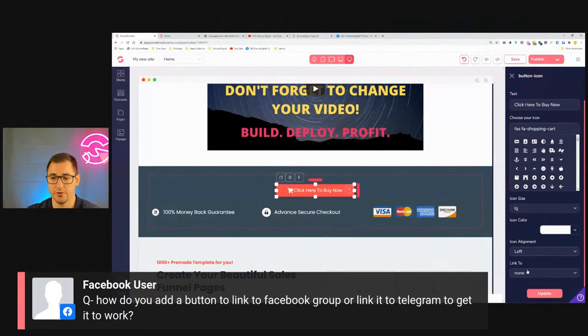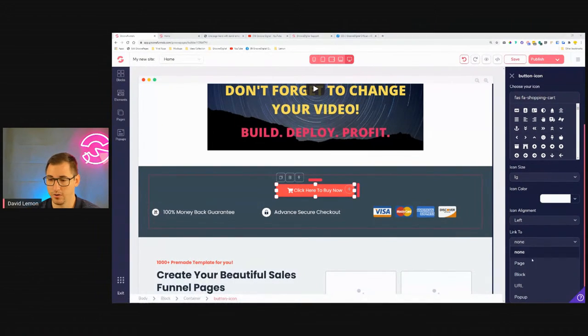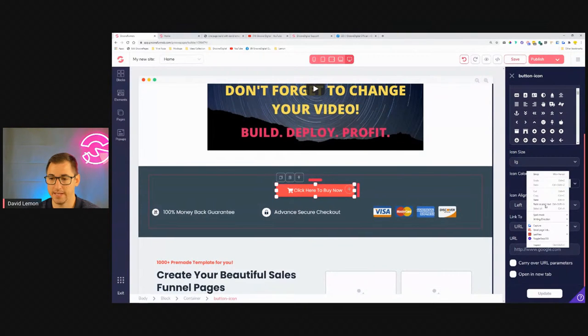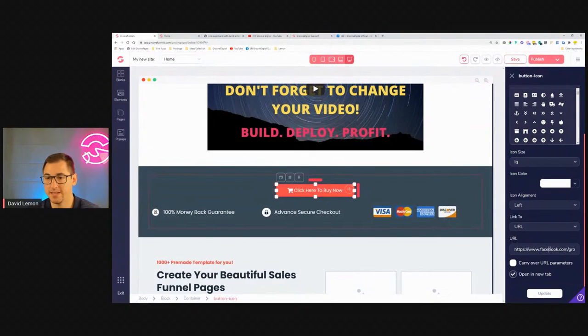I'll come over here to link to URL, and I paste that in. For the group, I would let it open in a new tab. You've seen that when I pasted in the link with my mouse, it doesn't show the update button as pink. But if you click inside here and then press left or right, or basically any key on your keyboard, it shows up as a pink button. Then you click update, and once you save, it will be working and sending people over to your Facebook group. It's the same thing with the Telegram link.